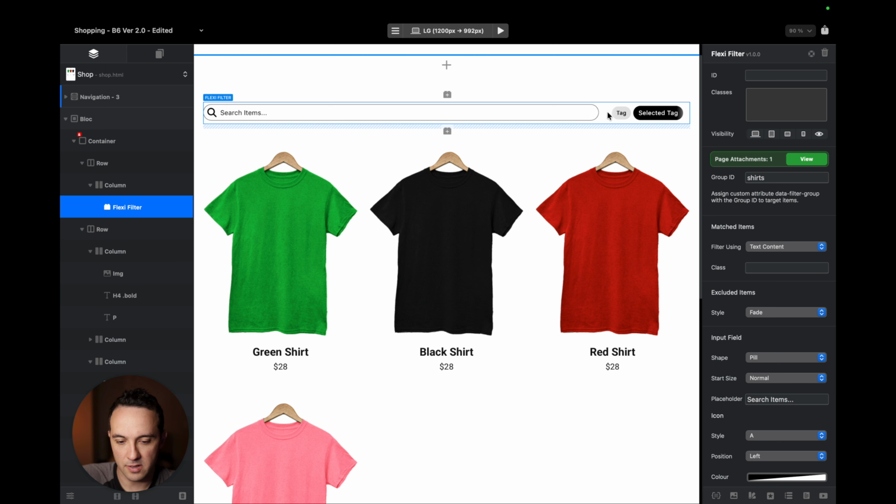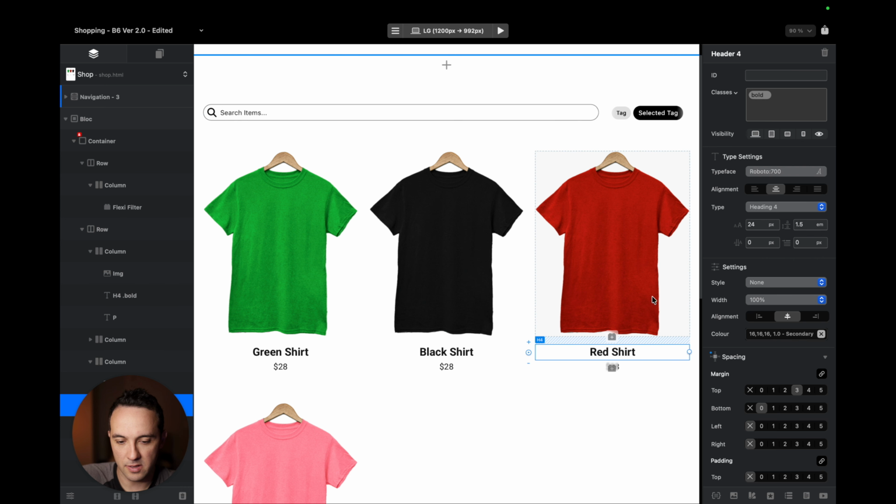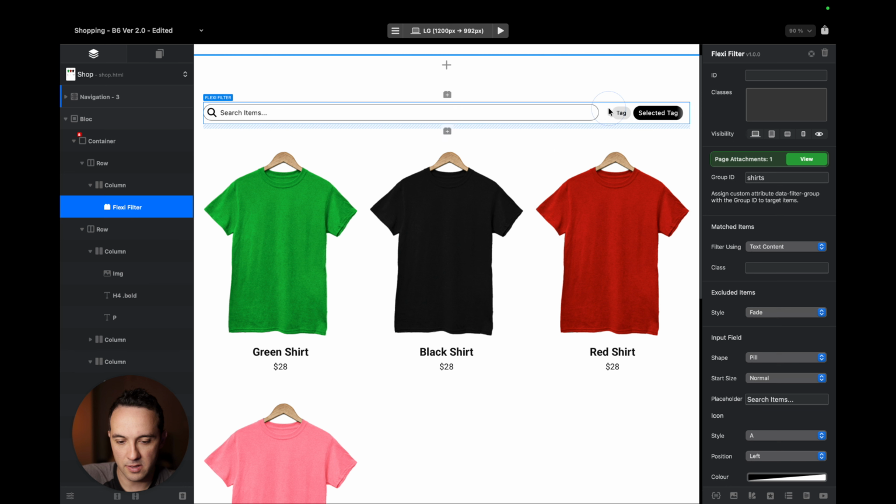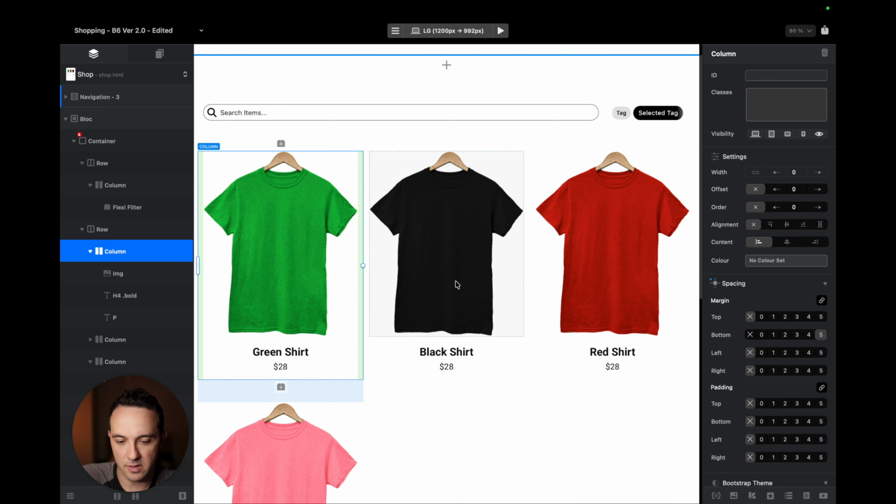Let me select the brick and show you what kind of options we have here. So we have a few options, but very powerful options. First of all, we can filter using just the text content we have inside this column. And by the way, the column, we will add the custom attributes to this column in a second, but just so you know, everything inside this column can be kind of used to match and filter. And we can use tags, or we can use both tags and text.